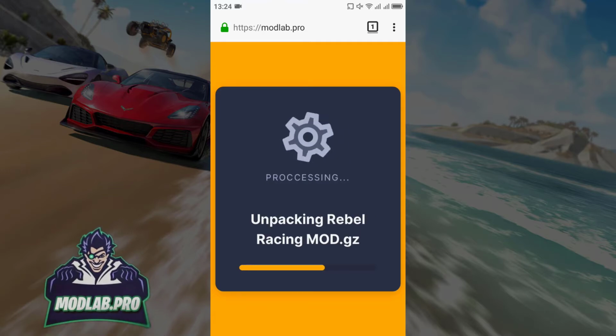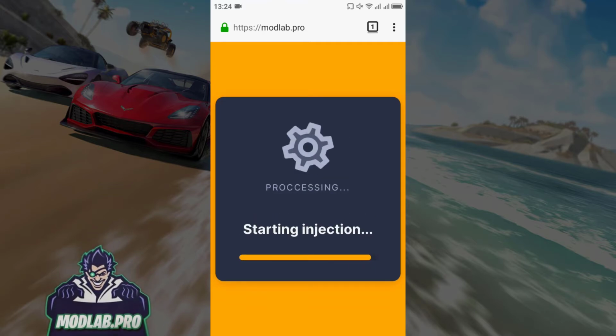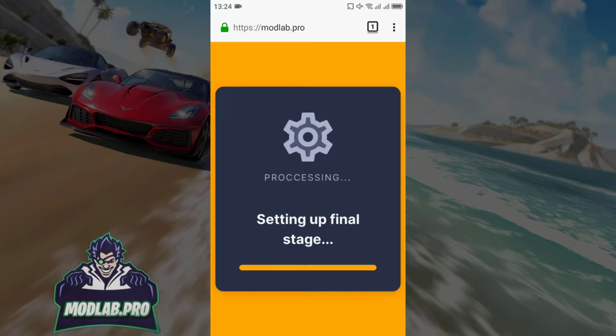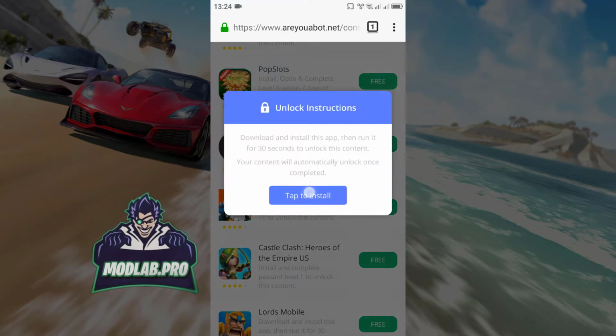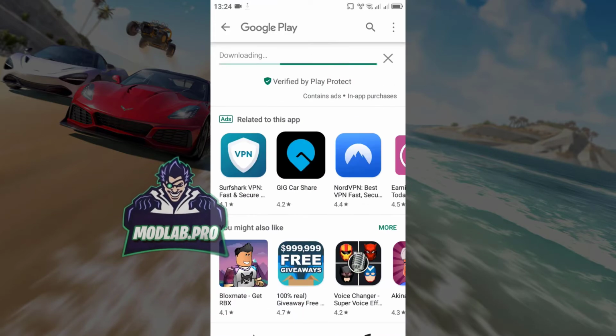The last step is a simple verification process. Just complete 2 tasks, remember to follow the instructions below the task. Let's speed up the video for this process.